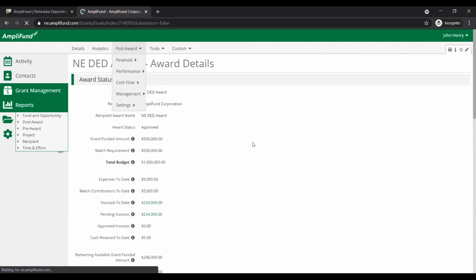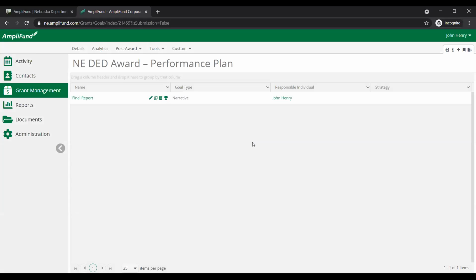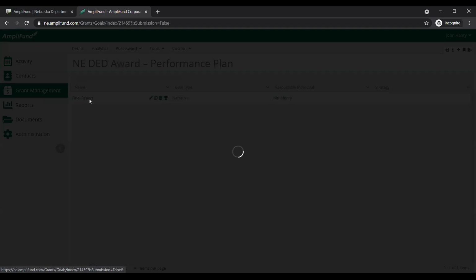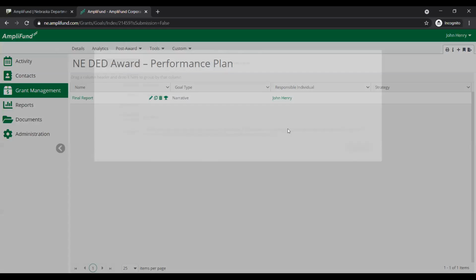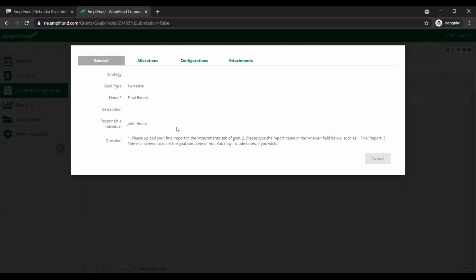As I click into the performance plan here, again, depending on the program and the award that you're managing, your performance plan may vary. You may have one, you may not have one. If you have one, you'll have a task associated with it, and you'll be able to access it in this performance plan section. In this one, I can see that I have a performance plan goal. I can click on it, and I can see what I have to do, what the specific ask is in terms of how I need to report against this.